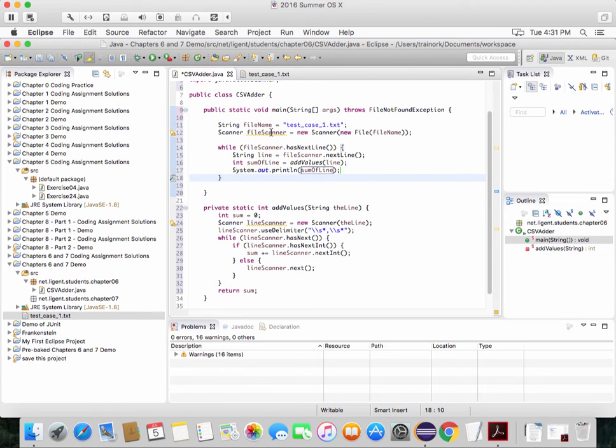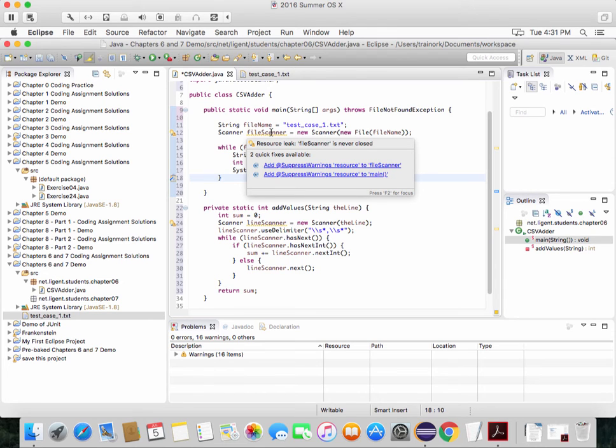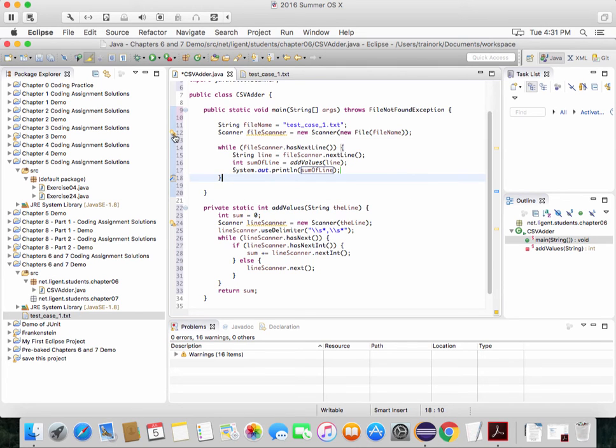So, problem with file scanner. Oh, now this is interesting because it says add suppress warnings to file scanner. Suppress warnings is cheating. Okay. We don't want to have warnings on our class. So let's hover over the error itself and see what it is.